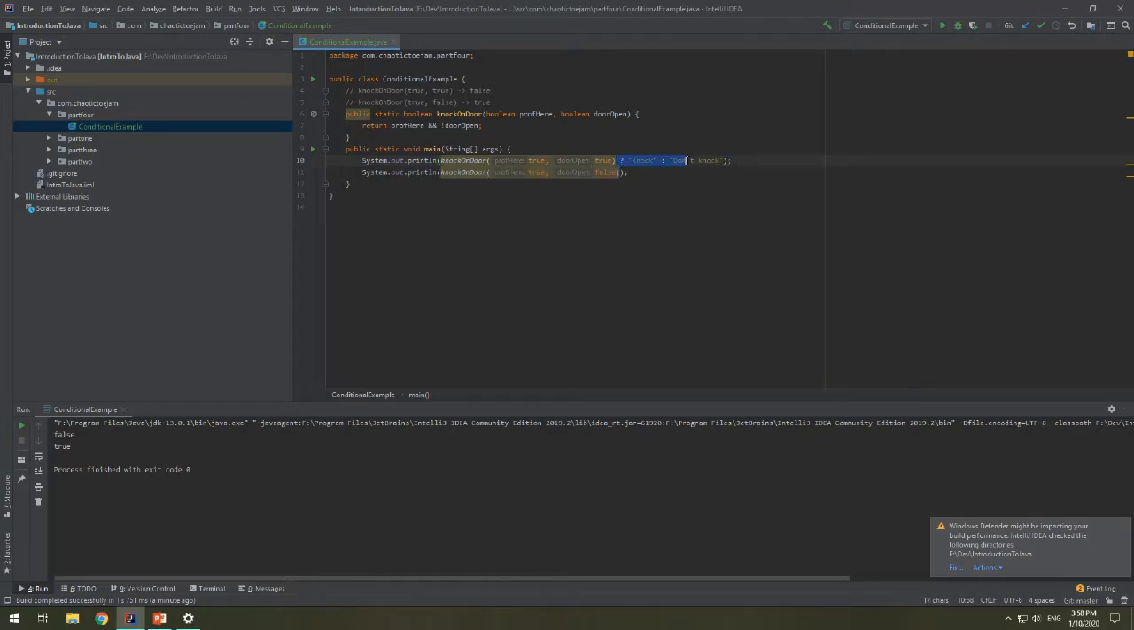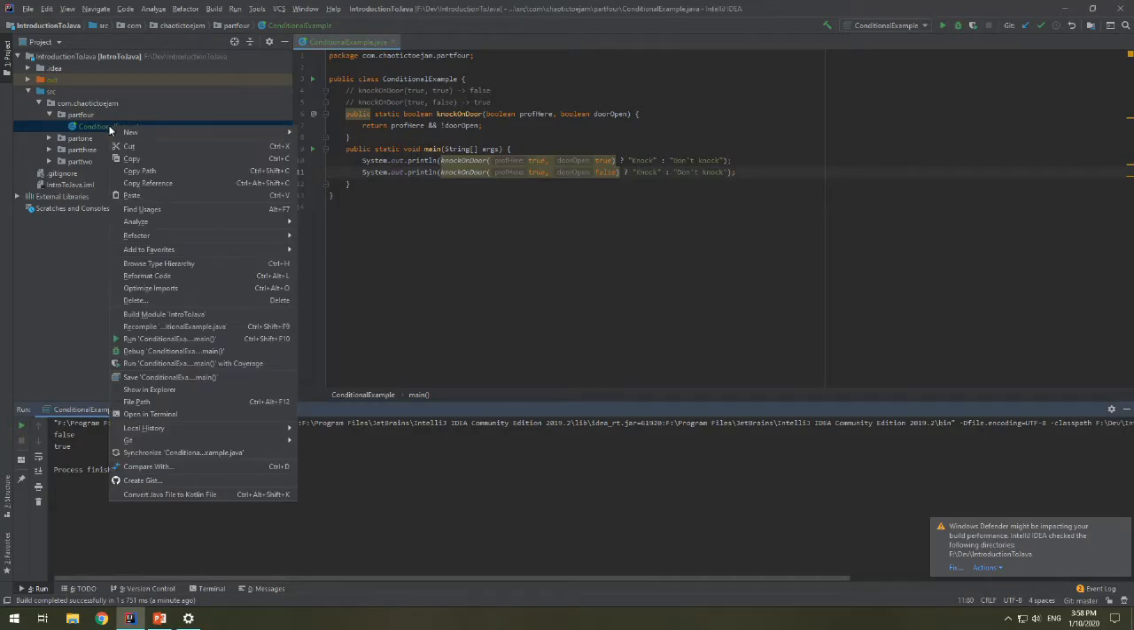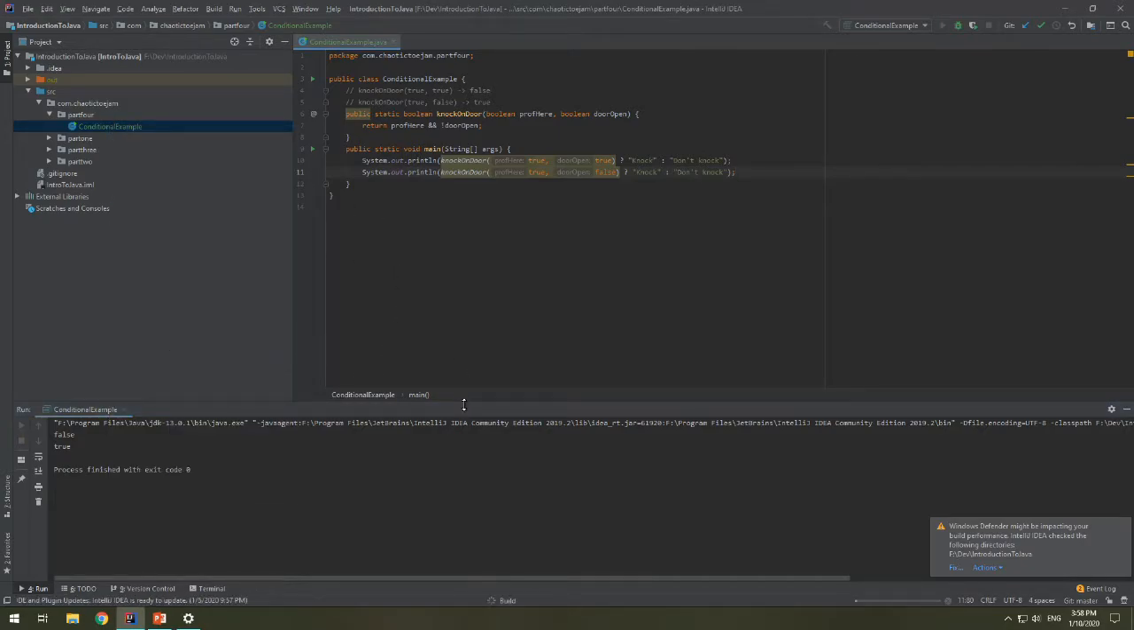And then we can do the exact same, copy this line of code for our line here. So if we run this, now we should get don't knock and knock. So right click, run, don't knock, knock. This is called a ternary operator.